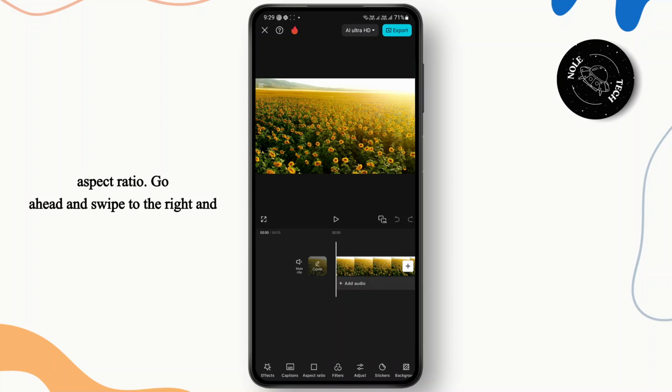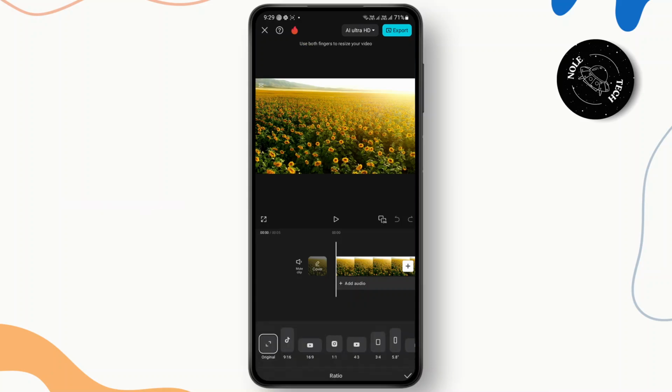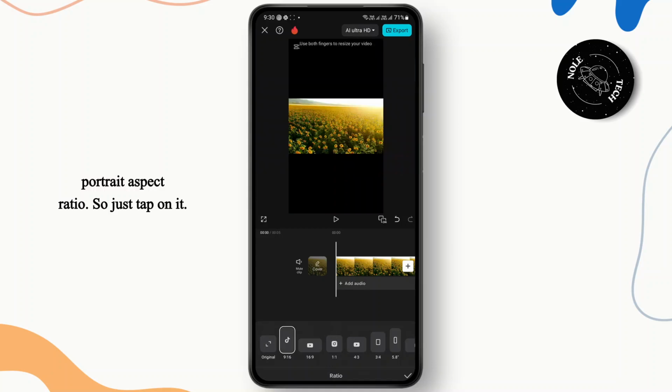Go ahead and swipe to the right, and here you'll find aspect ratio button. Just tap on it and you'll find the 9:16. This is the portrait aspect ratio, so just tap on it.